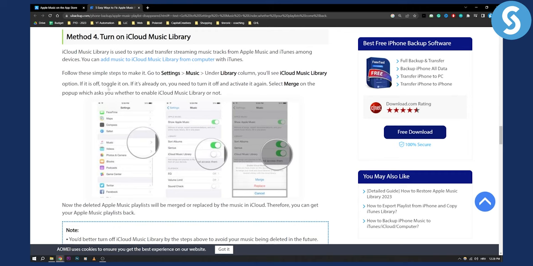Number four is to turn on iCloud Music Library. So you can do that by going into settings, music, and under library column, see if your iCloud Music Library option is toggled on or off. Make sure it's toggled on.